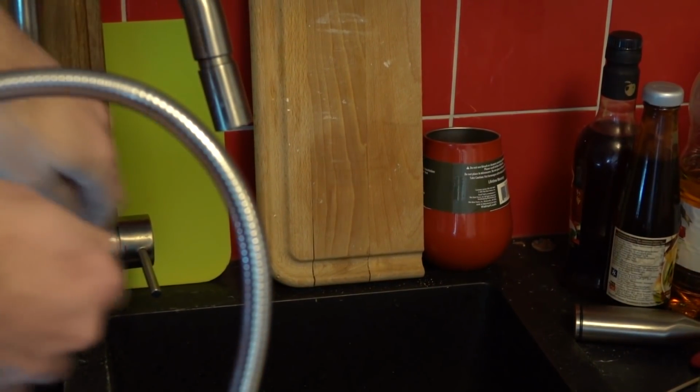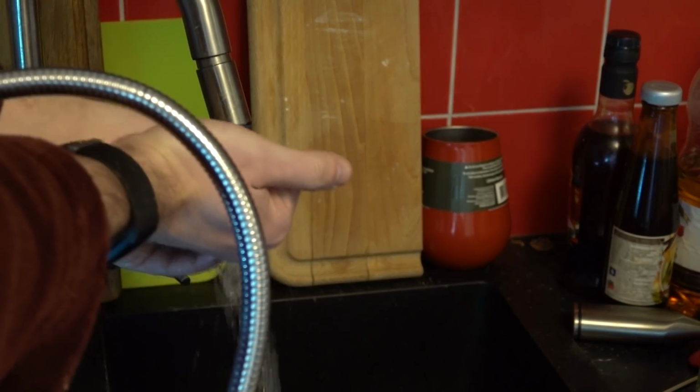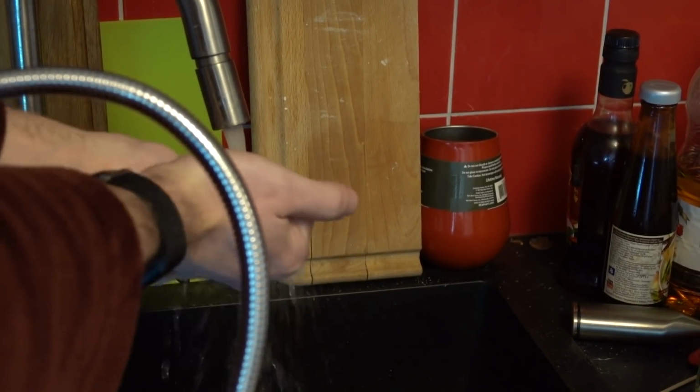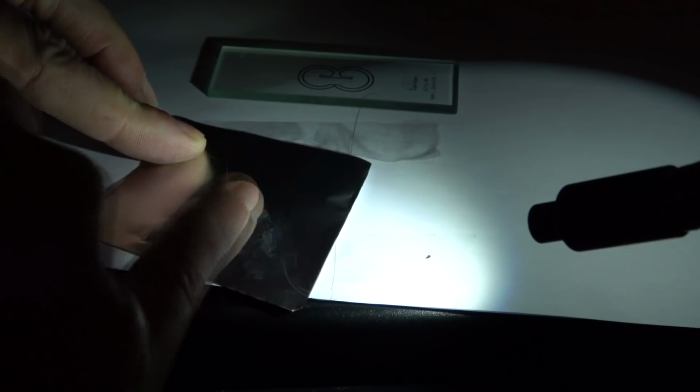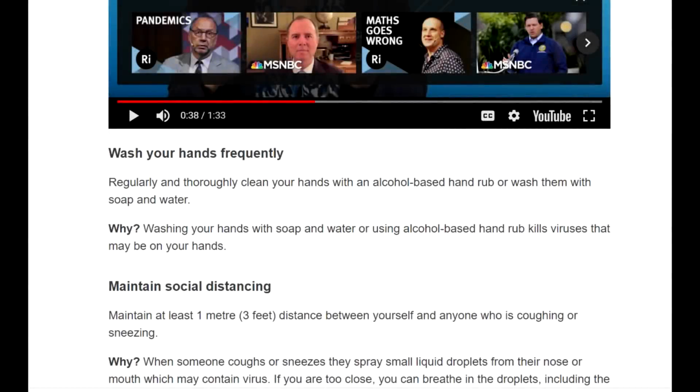So, safety tip here. Yes, washing your hands is great, but even better than washing your hands is not touching stuff in the first place. Now, you'd have thought that would have been public health tip number one everywhere, but it really isn't.